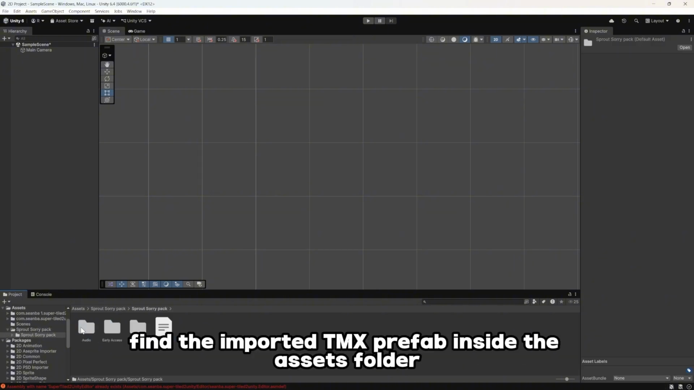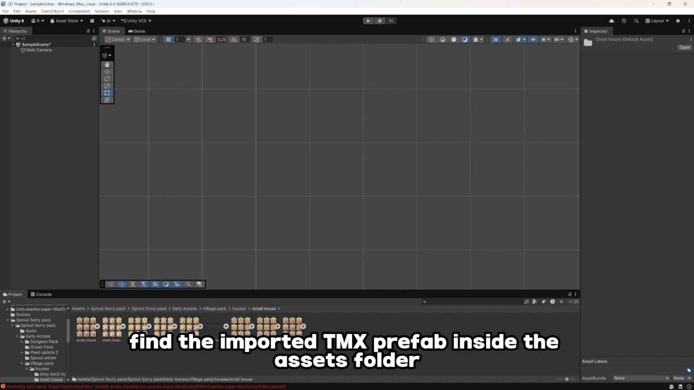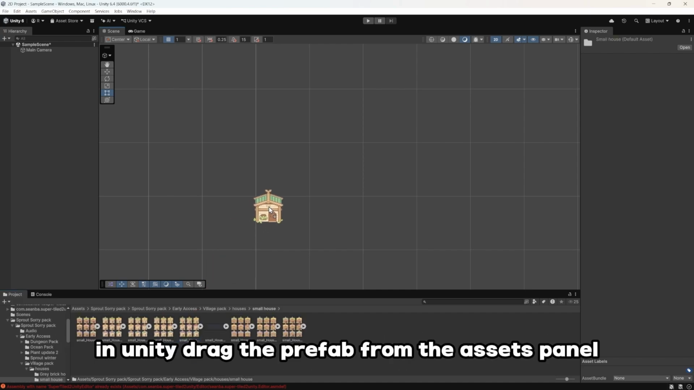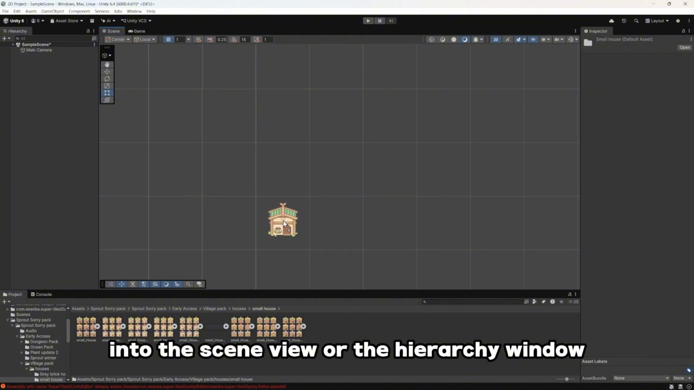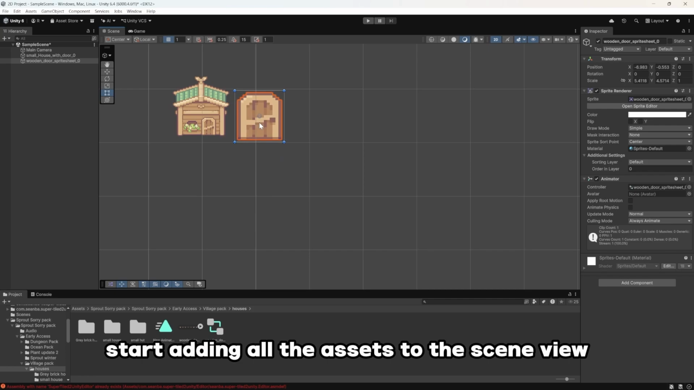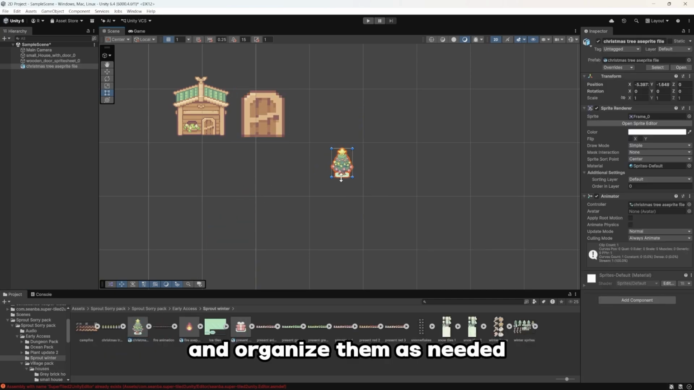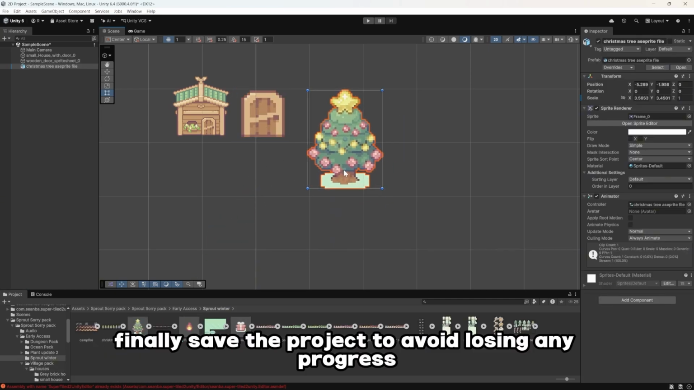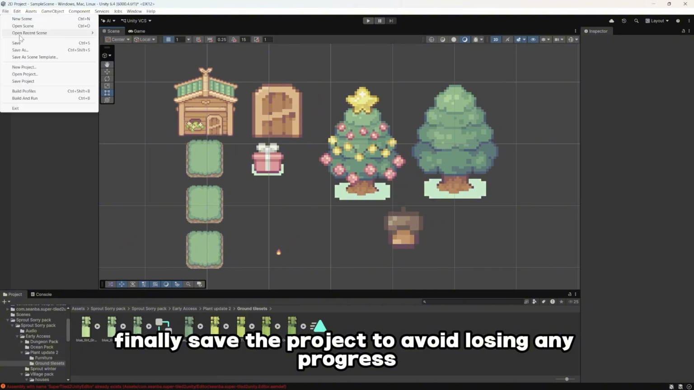Find the imported TMX prefab inside the Assets folder in Unity. Drag the prefab from the Assets panel into the Scene view or the Hierarchy window so the map appears in the project. Start adding all the assets to the Scene view and organize them as needed. Finally, save the project to avoid losing any progress.